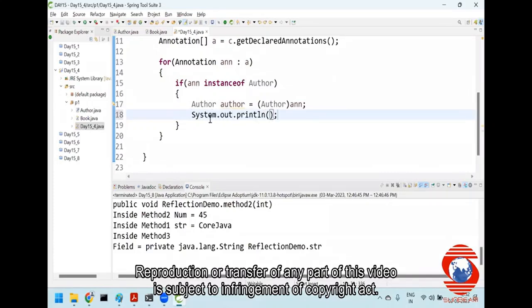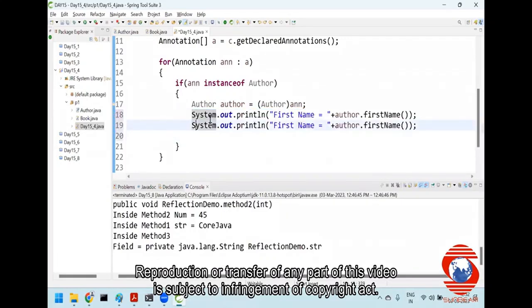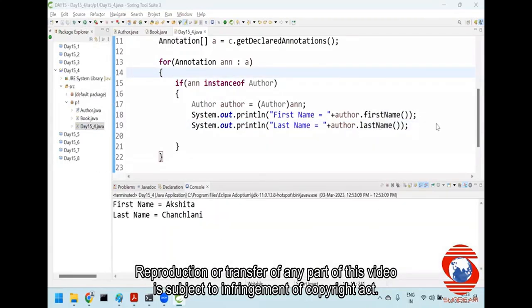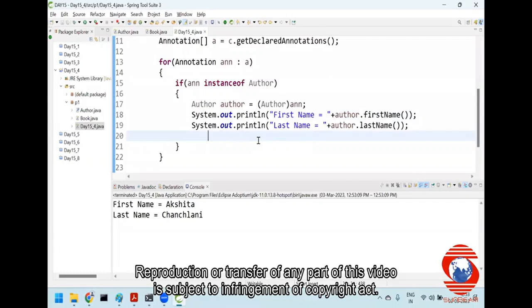So I'll just say system.out.println. I'll say first name is equal to, maybe I'll go for author.first name. I'm fetching the values. I'll copy this and I'll say last name. And maybe I can go for it here as a last name. Let us now execute this. Can you see it is fetching the details of the annotation defined in the book.java? Did you understand something? What is the reflection that we have done?